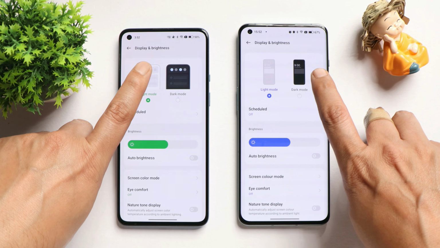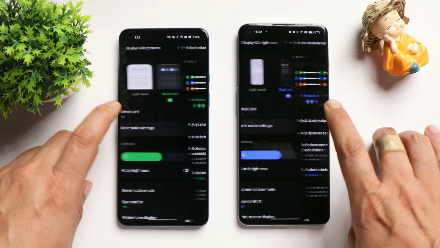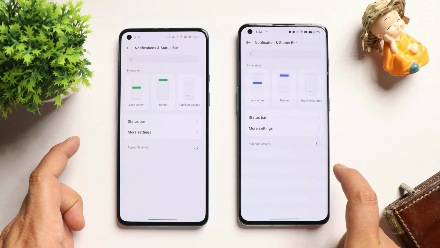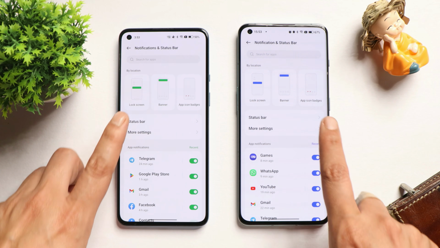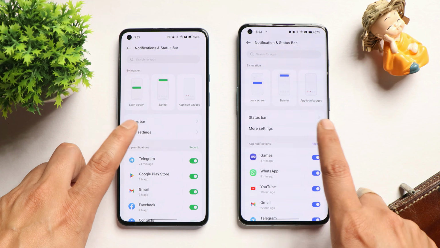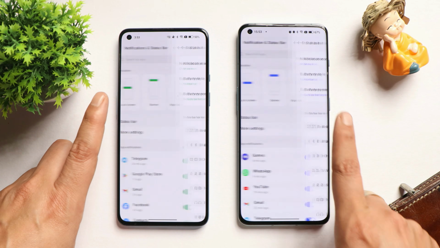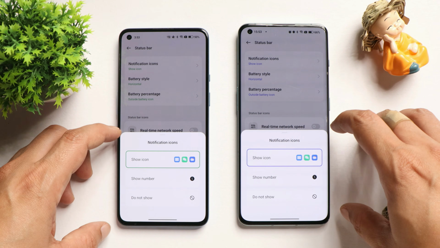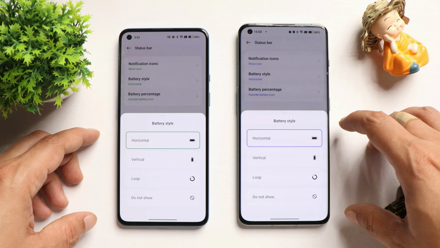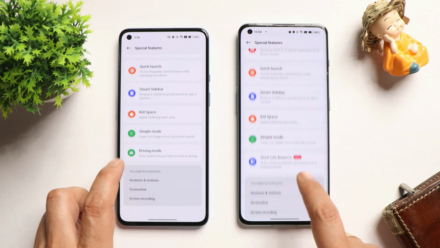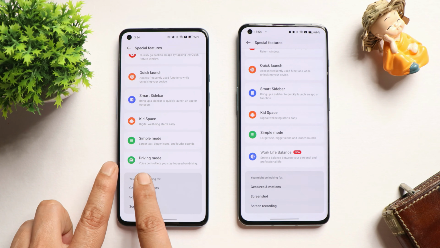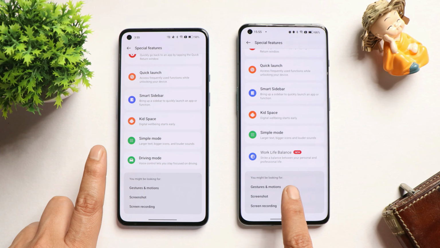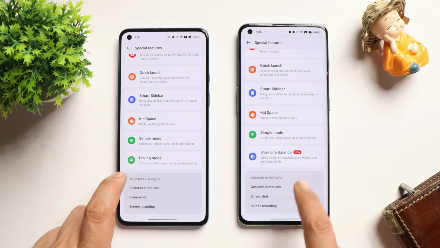If you see dark mode, nothing changed, everything is similar. Sound and vibrations, ditto stuff. Notification and status bar, again ditto, nothing new here. If you go to more settings, if you go to status bar, we have similar battery percentage icons, notification icons, and battery styles. So if you take a look at the special features, only one thing which is different between ColorOS and OxygenOS, and that's driving mode. And on OxygenOS, we get to see work-life balance mode.